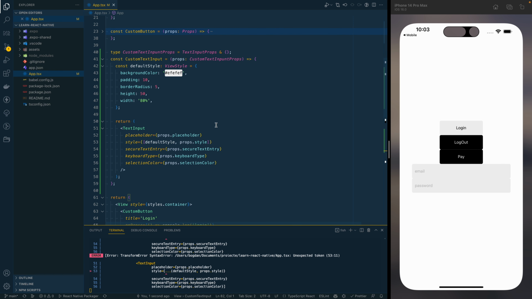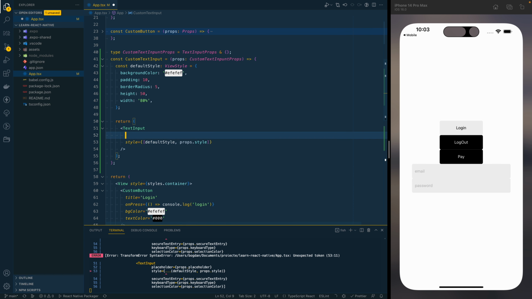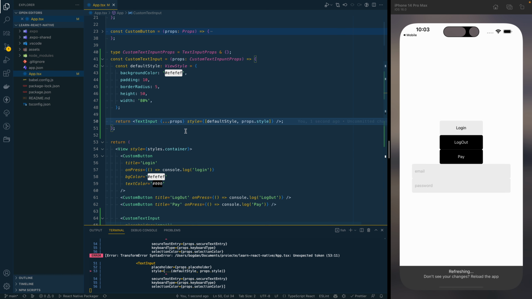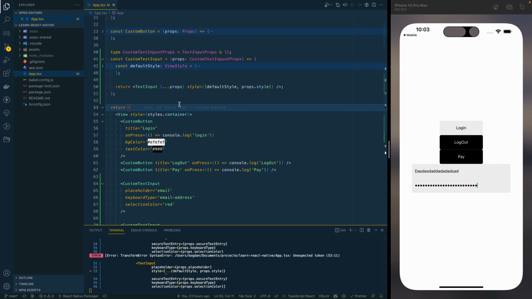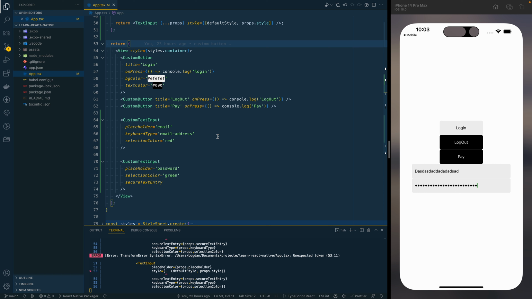Another thing that we can do is get rid of this and do it in a smarter way. So let's delete all of this and say I need to expand the props like this and overwrite the style, because here we need to add the default one but also to overwrite it with our own. So as you can see now it works the same, but now our component is a little bit smarter and easy to use.